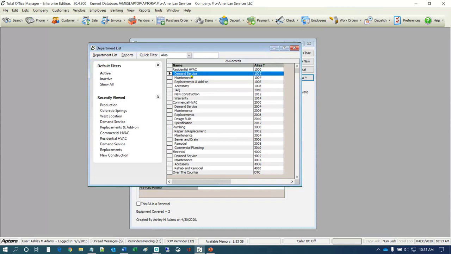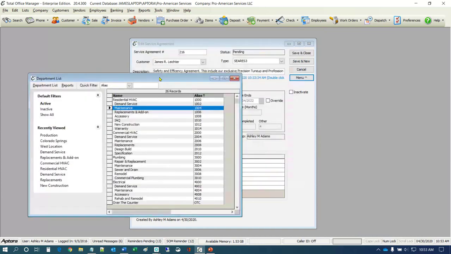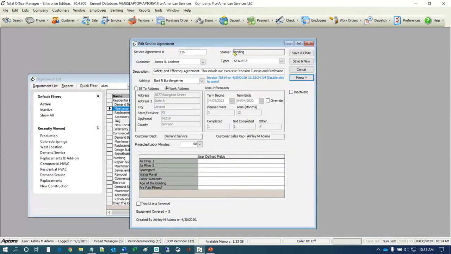Everything else for service work anyway is called demand service, meaning they called and demanded it. I have no heat. I want somebody to come out here and clean my system. So I have demand service, which is your typical service call, and then I have maintenance, and that's work we do on a regular basis under the service agreement coverage.